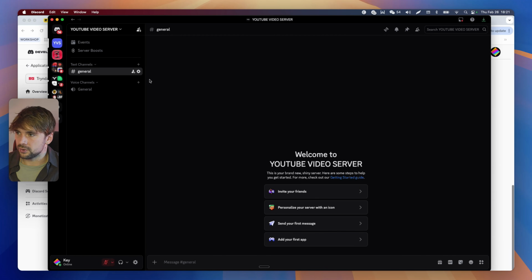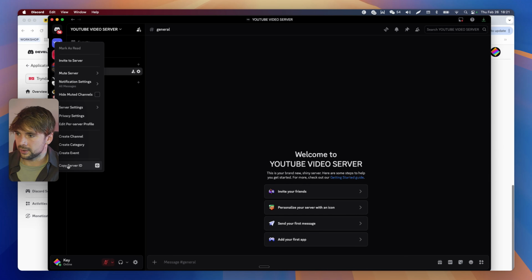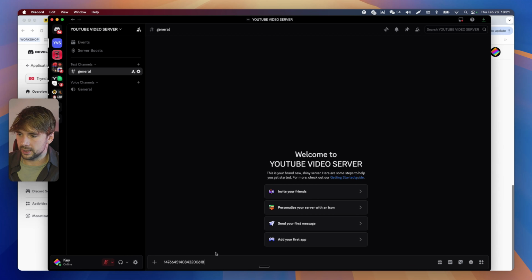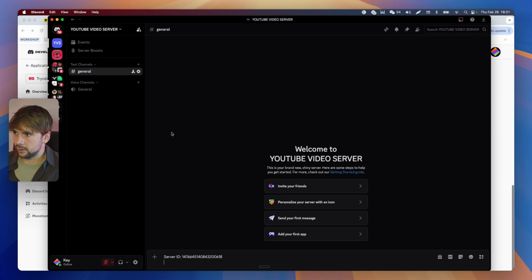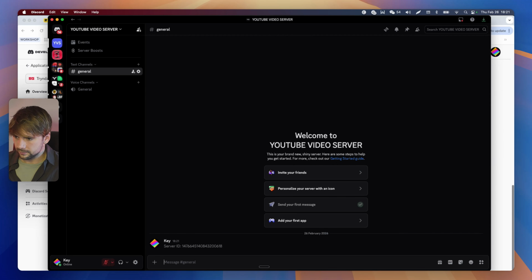Now, what I want you to do is right click on your server and then go down and copy the server ID. You can just paste that in there for now. I'm just going to do server ID. And then I also want you to right click on yourself. Actually, let's just send this message right here. Right click on yourself and copy user ID. And now you have user ID right there.